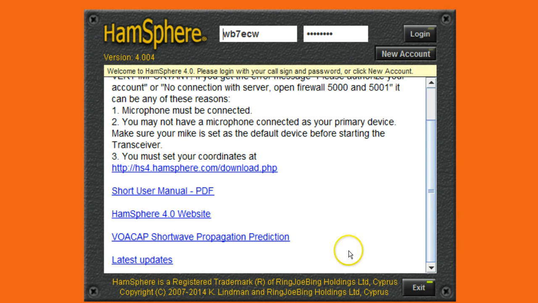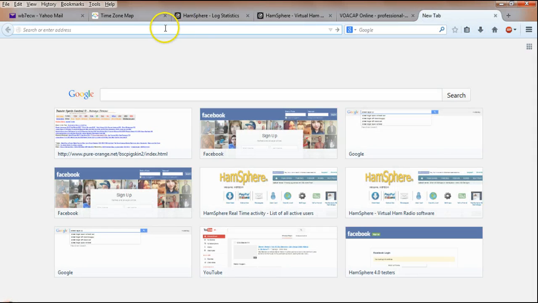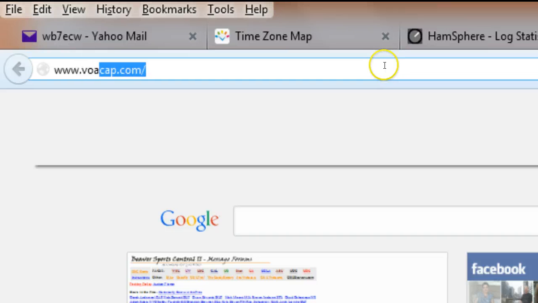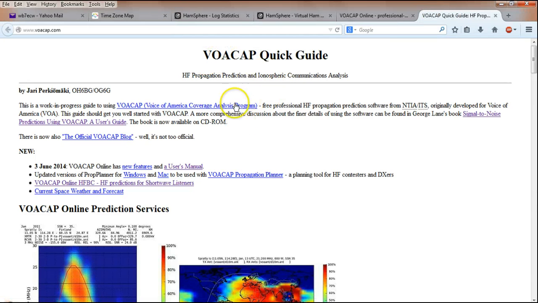The quickest way to get to VOACAP, if you are already on the HamSphere 4 login screen, is from the VOACAP shortwave propagation prediction link that's built into the login screen. If I click on that, it will open up my browser and take me to the point-to-point prediction page for VOACAP. Now, if you prefer, you can just go to a browser and put in voacap.com, and it will take you to the main page.